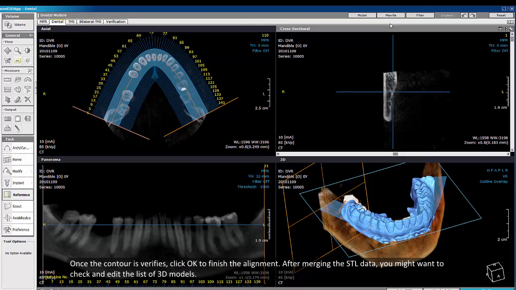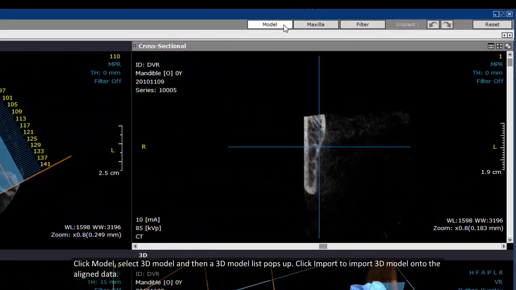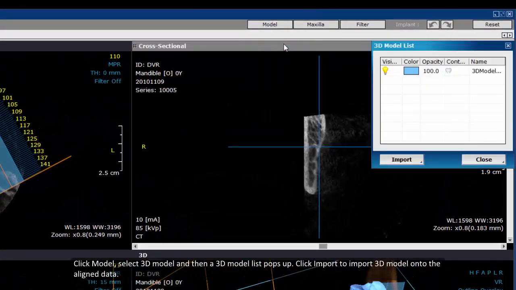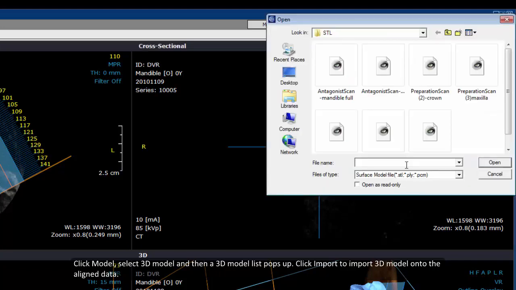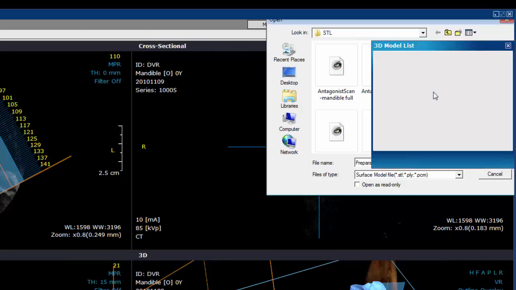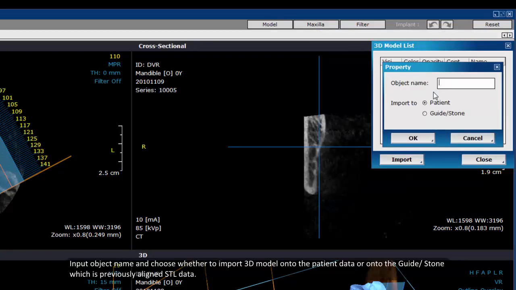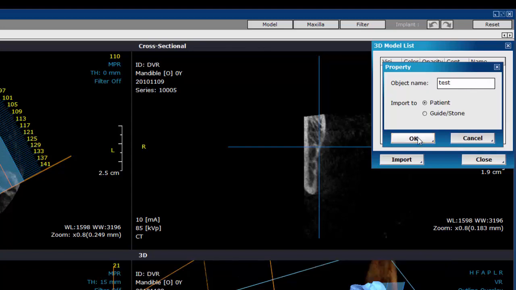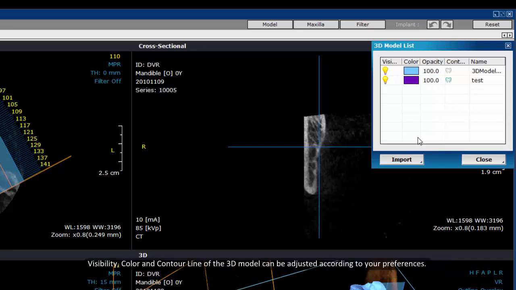After merging the STL data, you might want to check and edit the list of 3D models. Click Model and select 3D model, and then a 3D model list pops up. Click Import to import 3D model onto the aligned data. Input object name and choose whether to import 3D model onto the patient data or onto the guide or stone, which is previously aligned STL data. Visibility, color, and control line of the 3D models can be adjusted according to your preference.